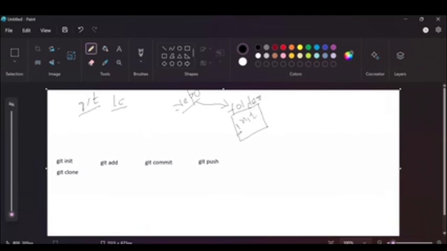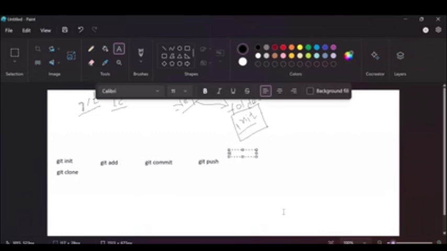So what does the init command do? The init command initializes an empty Git repository. Git init initializes an empty Git repository.